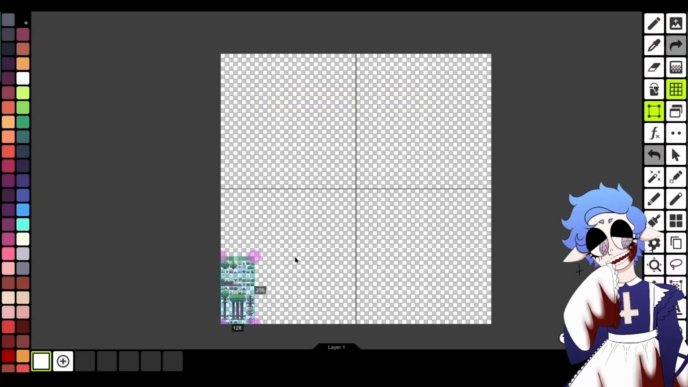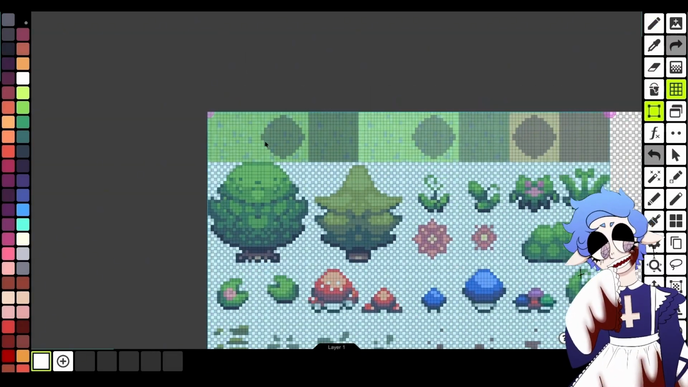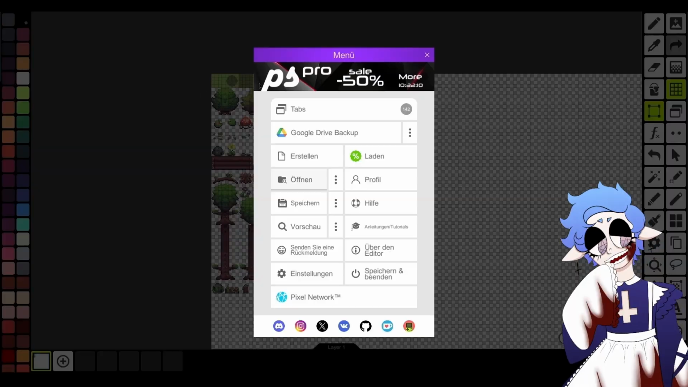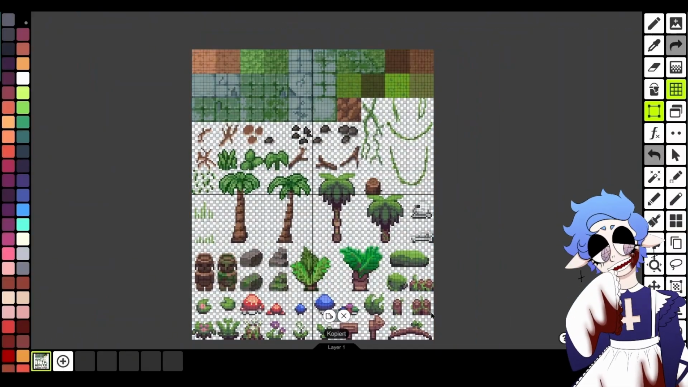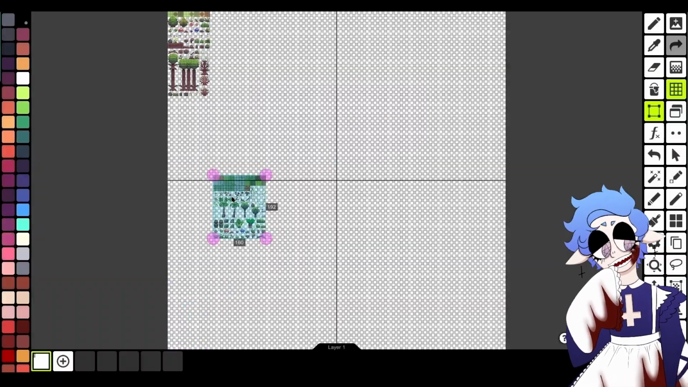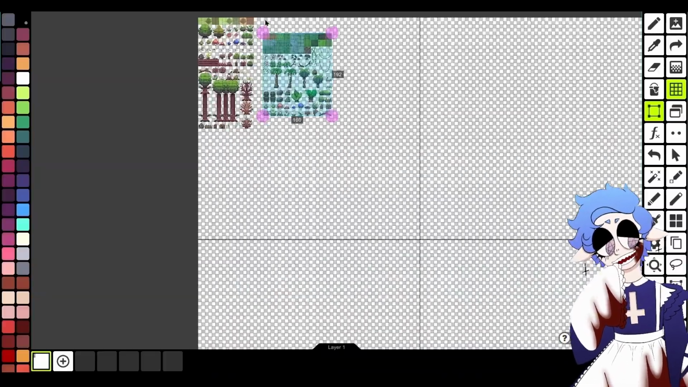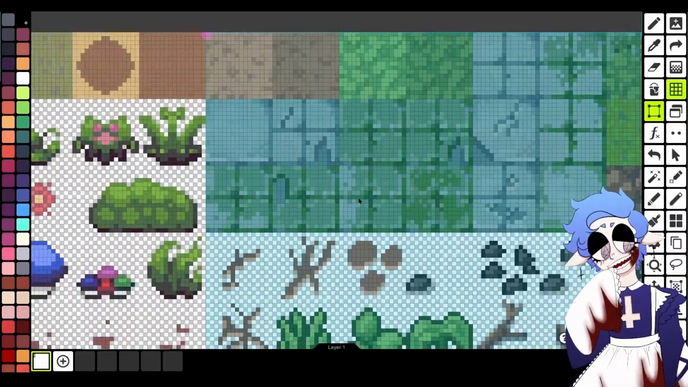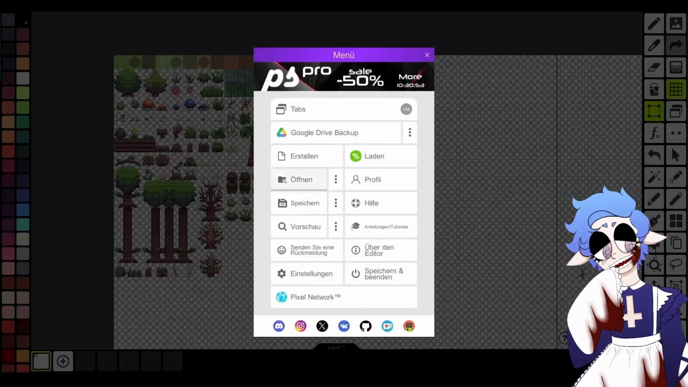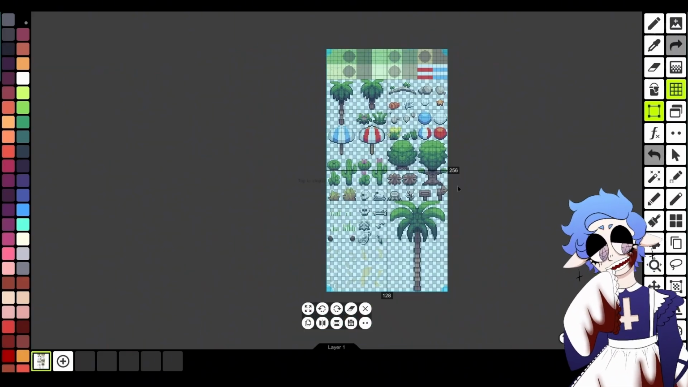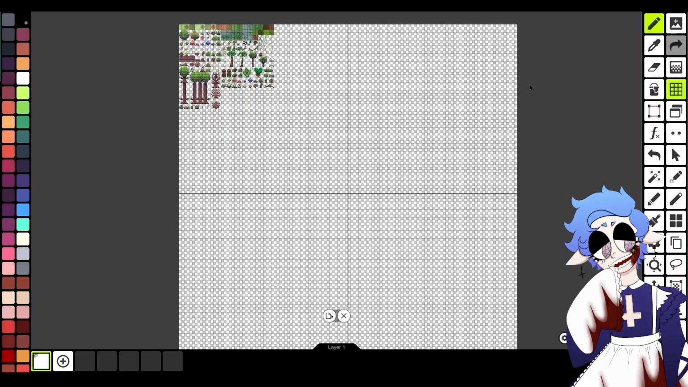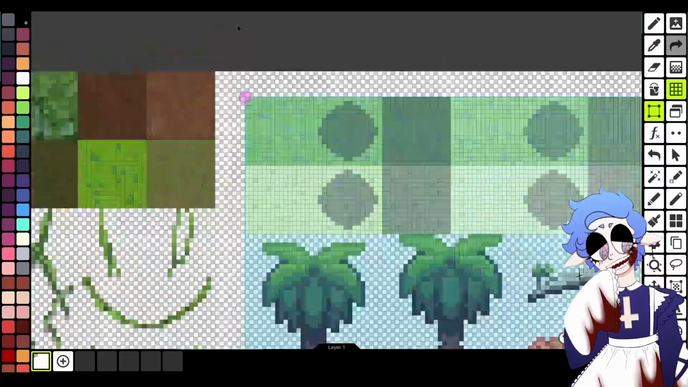Today I'm going to show you how to create a classic overworld map like we know from old RPGs that you can use for the player to easily pass between towns and places like that. And for this, at first I created a file that is 1024 by 1024 pixels big.